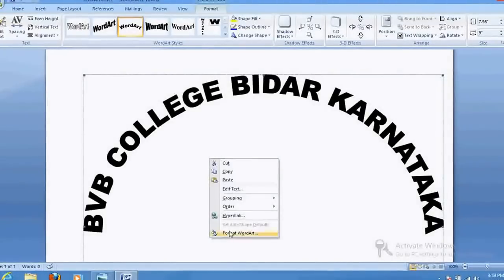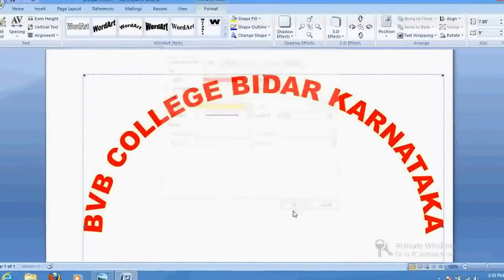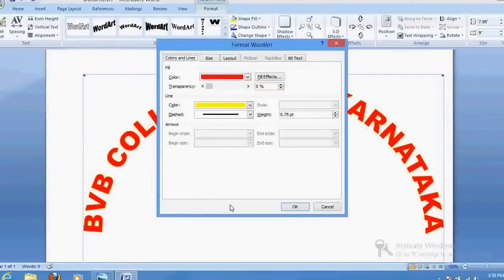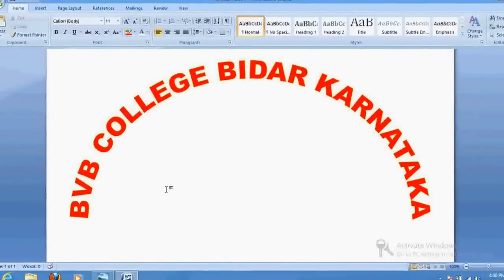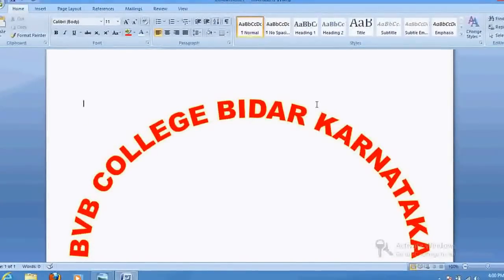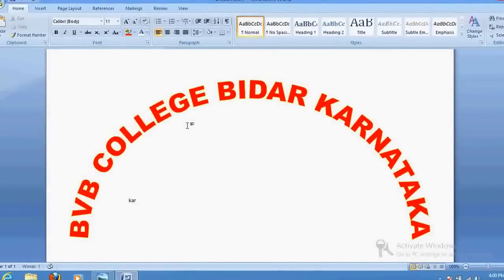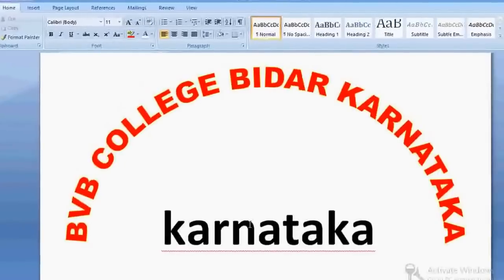If you wish to fill the text with some colors, you can select that here. So this is a simple way that you can create an arc for your office. If you wish to write something else over here, just go to WordArt, go to Layout and keep it behind the text. Then if you wish to write something here, you can write as well, like Karnataka. You can increase the font size as well. So that's the thing using MS Word.